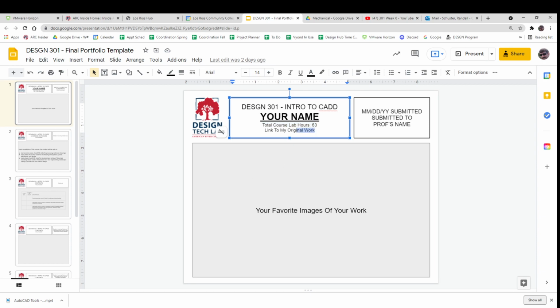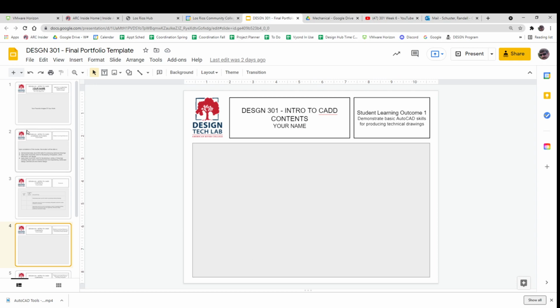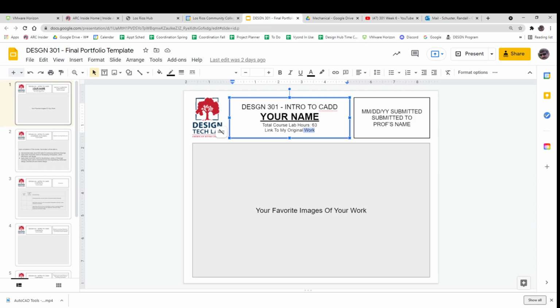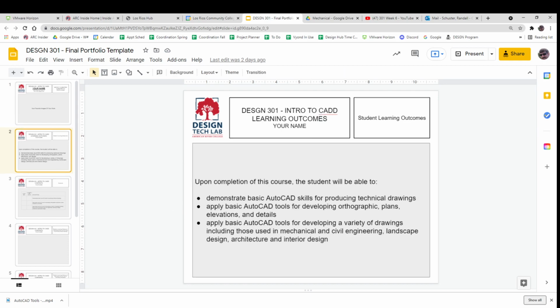And this is where you'll put a link to your AutoCAD files that have work that showed up in here. So this link to original work is your AutoCAD files that you have images of in here. That's really important. And then on this page, you'll put just some of your favorite work. This page you don't have to do anything to. It's already set for you.